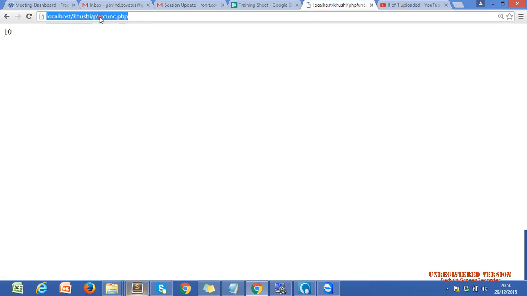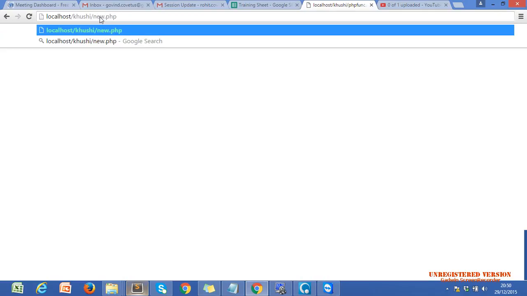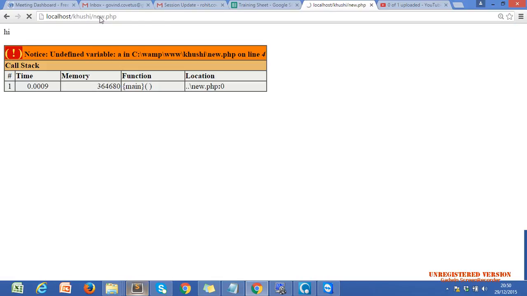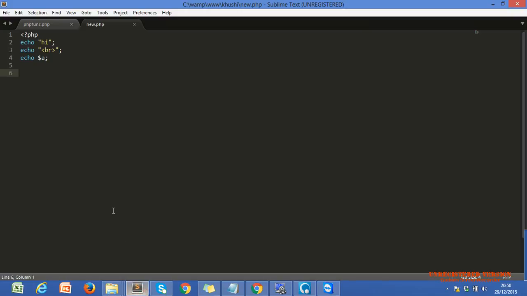But if you want to do it on new.php, this is the new.php, or not? Now, if we run new.php, yeah, the high is there. We echo the simple high, but after the high, line number 4, undefined variable a, means we didn't know about this variable. This is an error, or not, Kushi? So we cannot access the value of a from one page to another page if we have a simple variable.